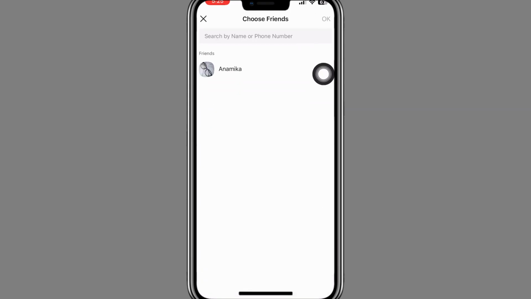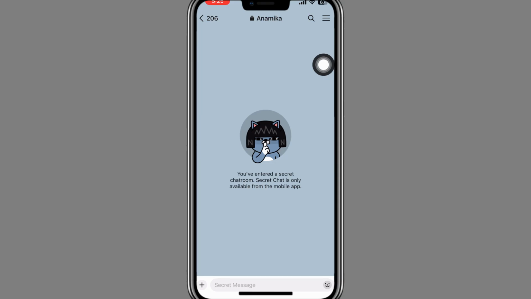Tap on secret chat. Now here you can just select the friend like this. Now once you select it, tap on OK. Once you do that, your secret chat room is created.